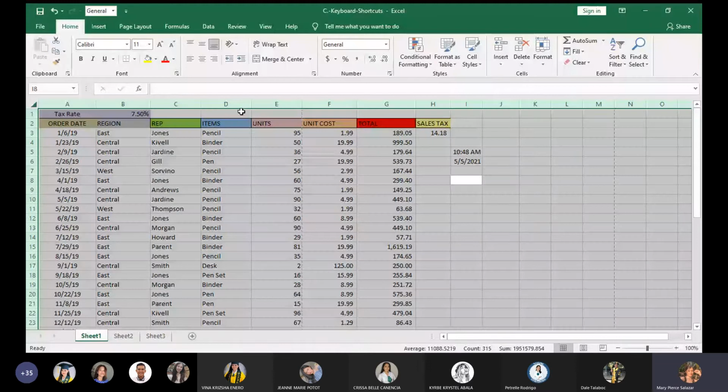The next shortcut, if you want to apply or remove bold formatting, press Control B. As you can see, the text in the cells is now bold. Then if you want to remove bold formatting, press Control B again. There.